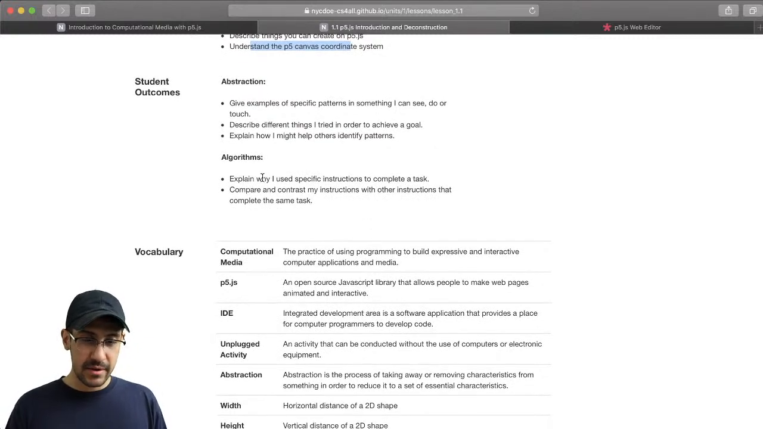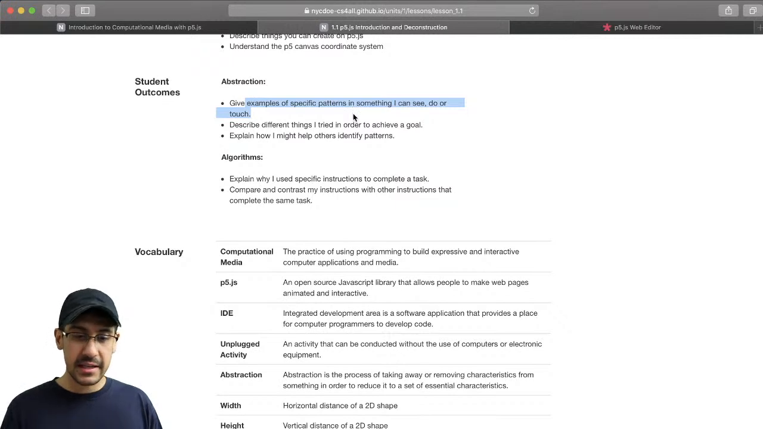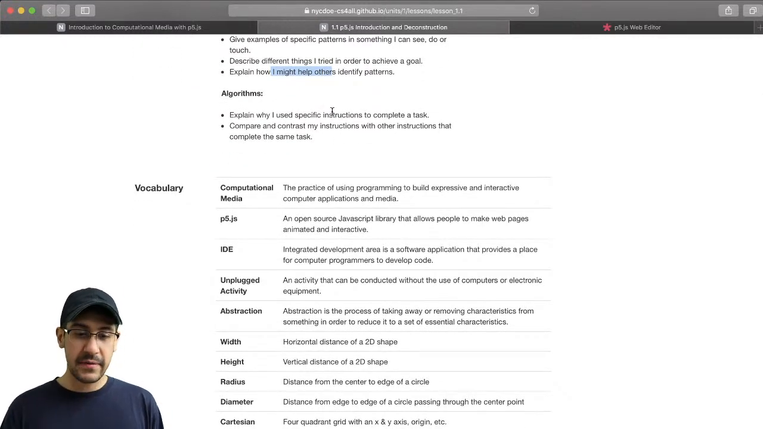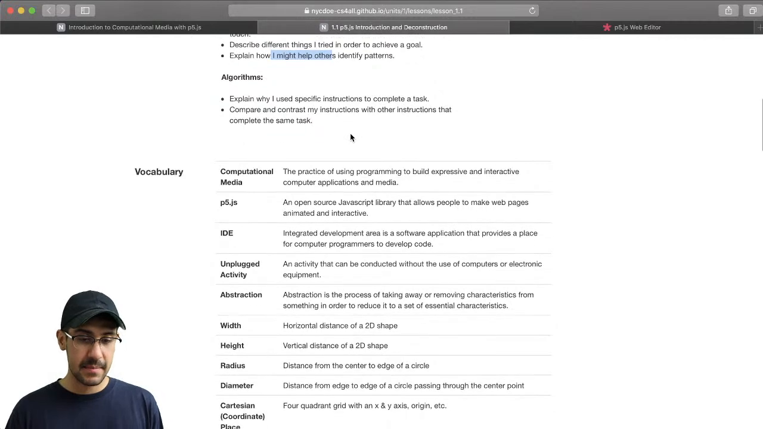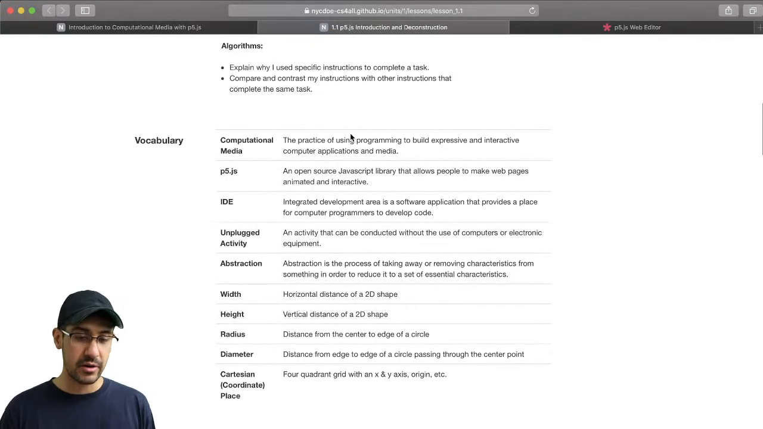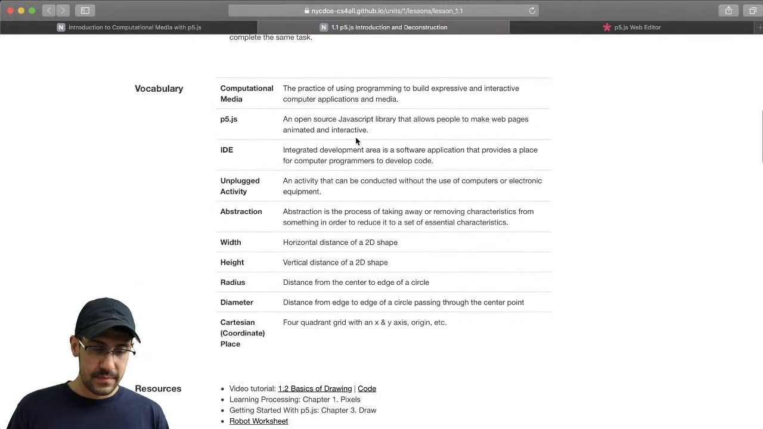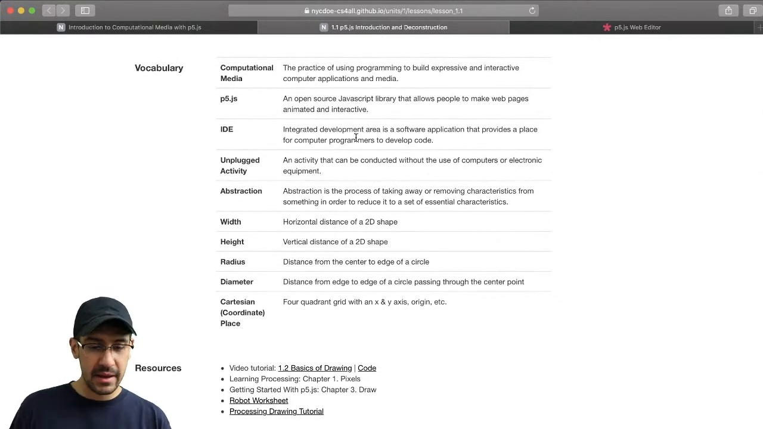we have some vocabulary. Let's see. Give examples of specific patterns in something I can see, do, or touch. Describe different things I tried. Explain how I might help others identify patterns. Explain why I use specific instructions to complete a task. Compare and contrast my instructions with other instructions that complete the same task. All right, let's see. We have some vocabulary.